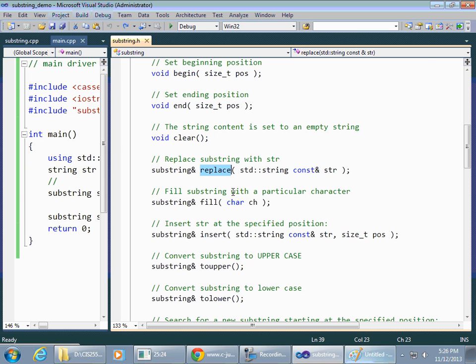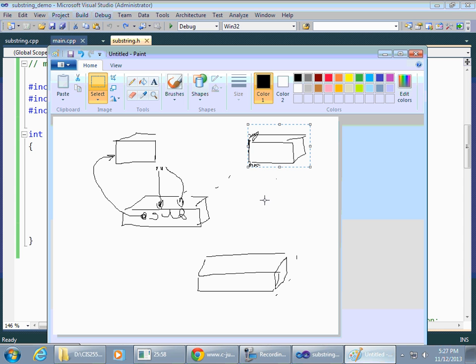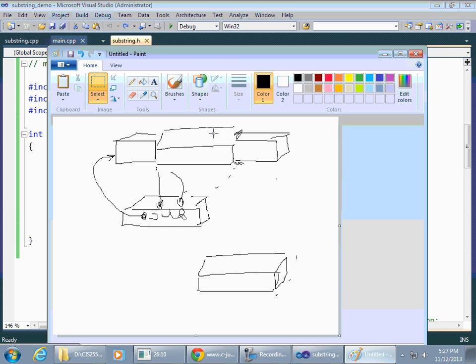Then replace. If I have this empty substring and I want to replace it with this, it should be inserted. Let me demonstrate that. Suppose this was another independent string someplace in memory, and I can say insert or replace. I have an empty substring. If I want to replace it, what should happen is that I push this out, take this text, make a copy of it, insert the copy right in the middle, and then push the rest back to where it's supposed to be. So now my substring is pointing to this fragment inside my string.